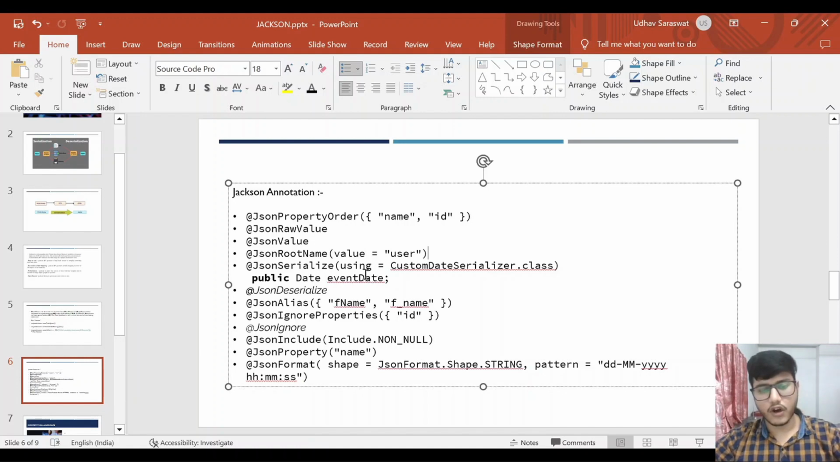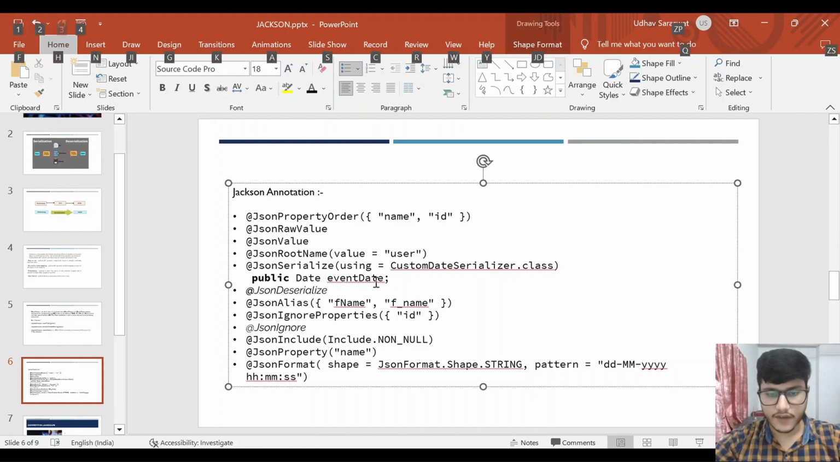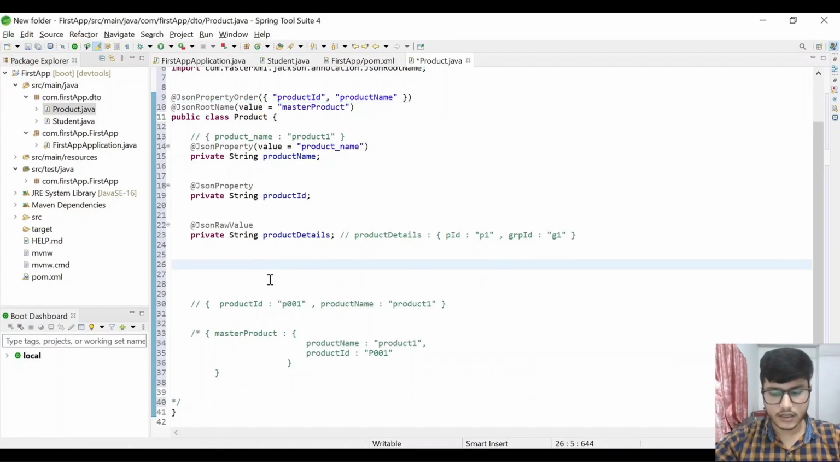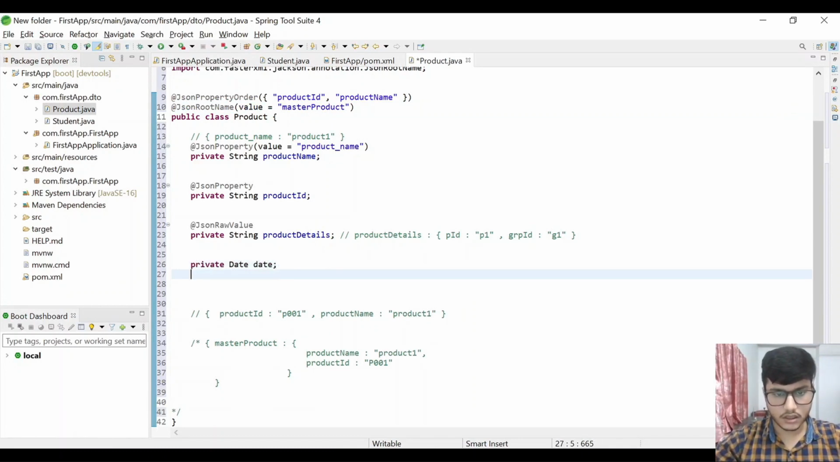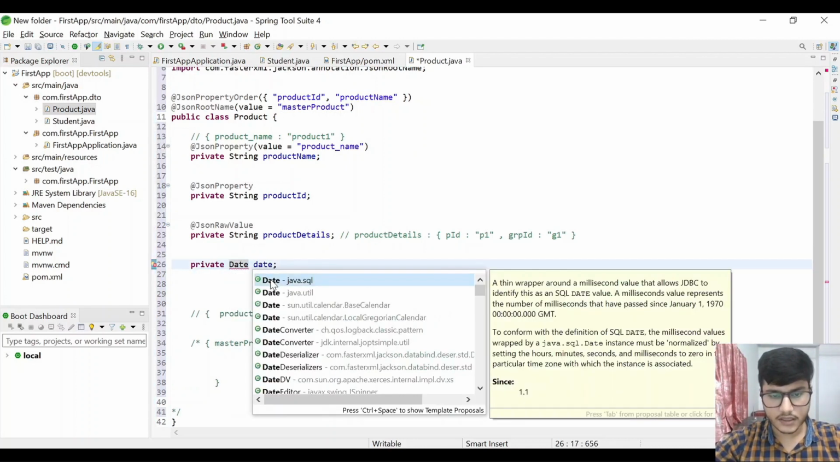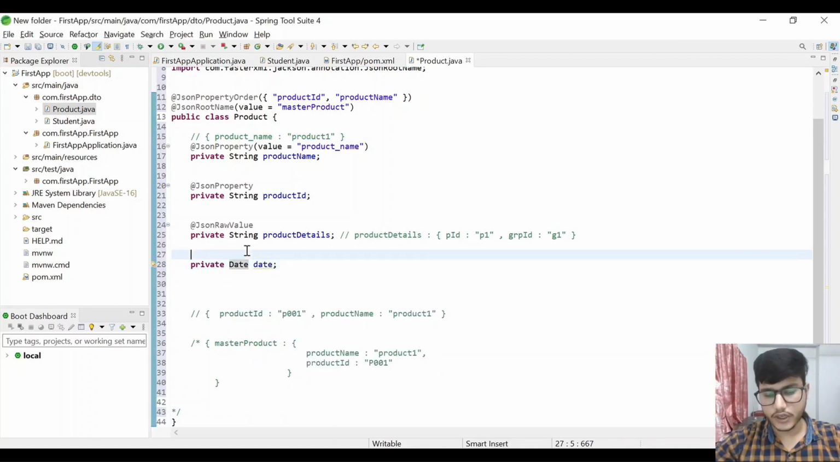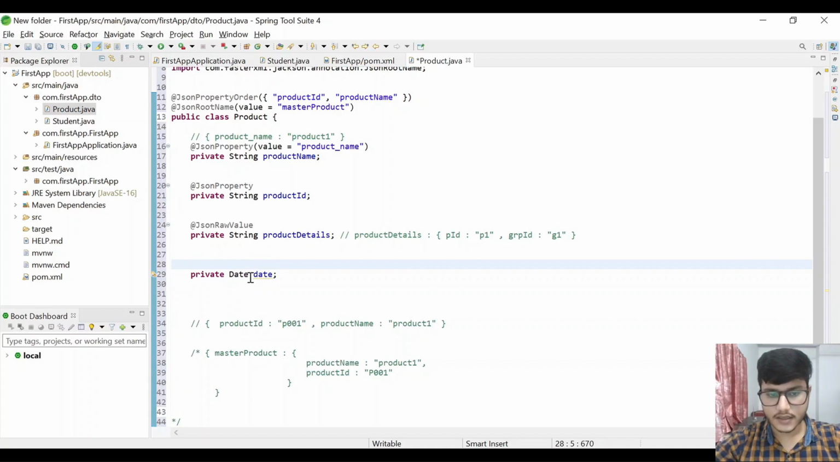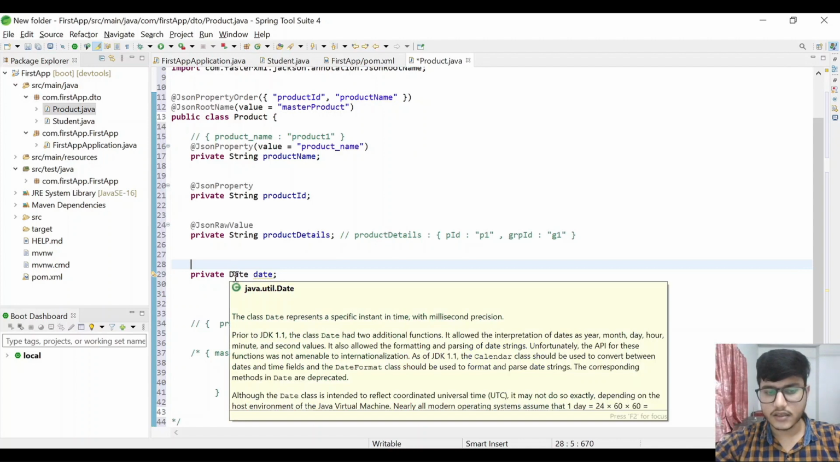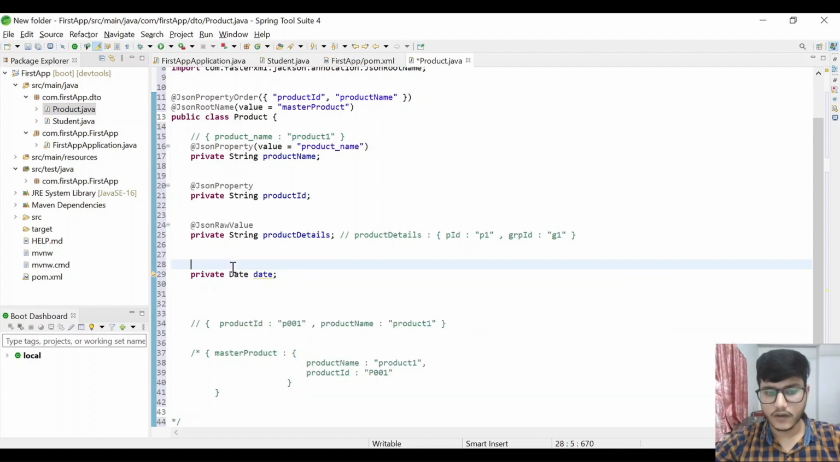So for what purpose this is used is, let's say we have a Date object in our Java class. So let's say private Date. What is going to happen is, when Jackson is going to serialize or deserialize it, at that time it will take a standard format that may denote this whole time in seconds only. So that does not make any sense.